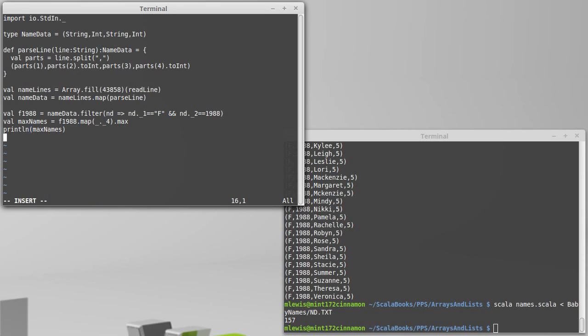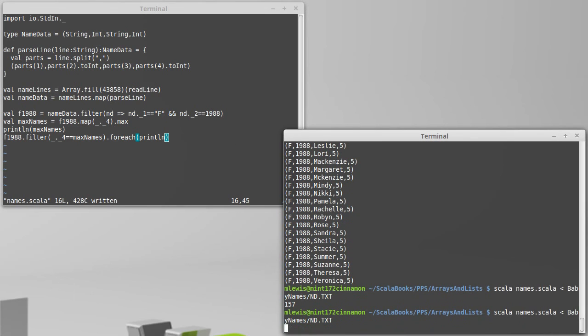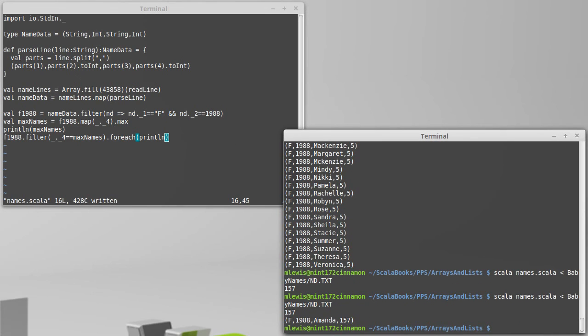And then I can go back and pull out what names it was that occurred that many times. So I can do F1988.filter for anything where the frequency was equal to maxNames. And then we can println those. And there we would have found the most common name in 1988.